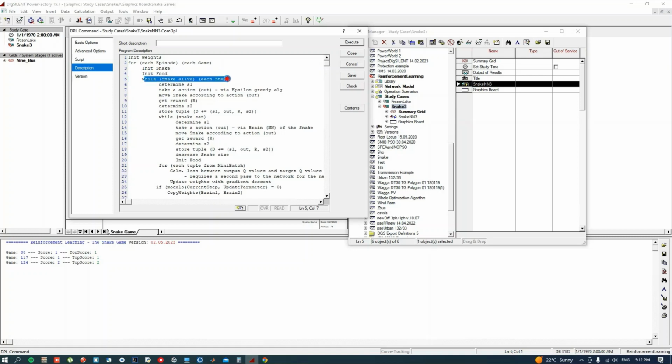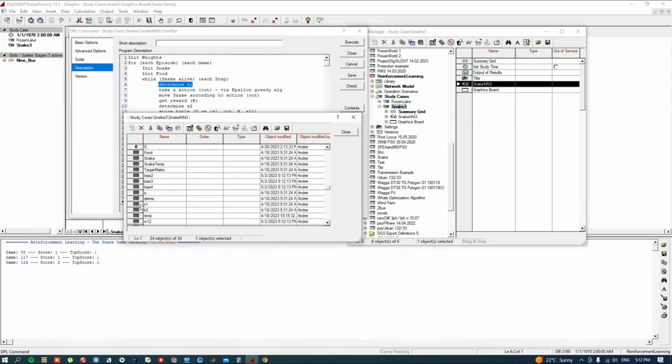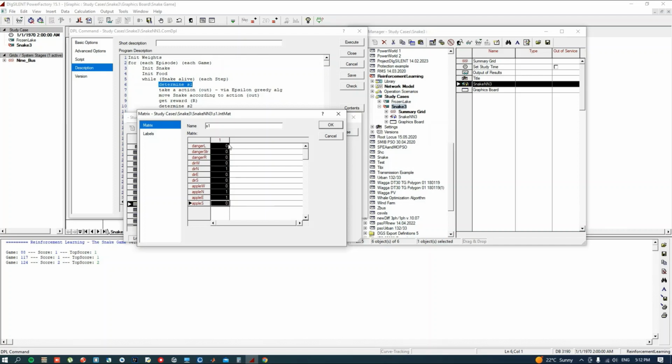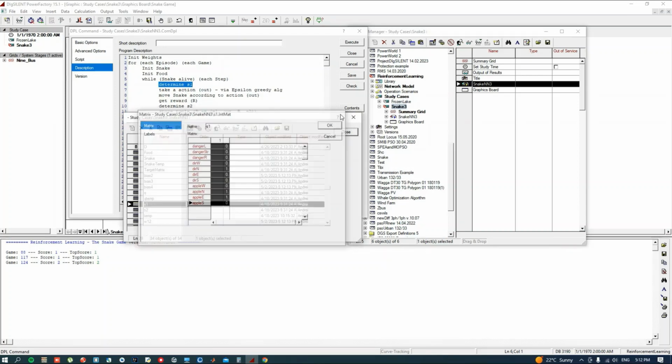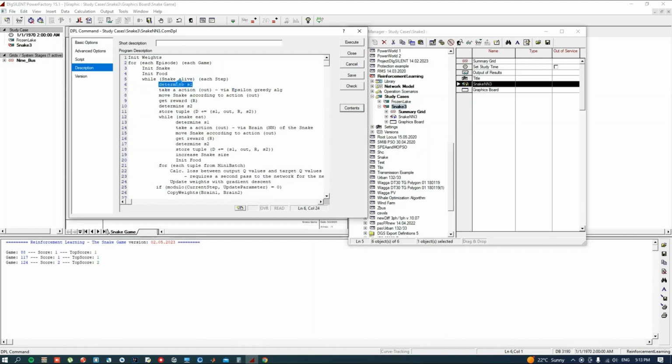Now, in the step loop, while the snake is alive, we are going to determine the initial state S1. Actually, S1 is the input vector, what he actually sees. S1 is, as I showed you previously, all this information about where the walls are, where the food is, and where he is heading. Then, based on this input vector, the snake is going to take an action.